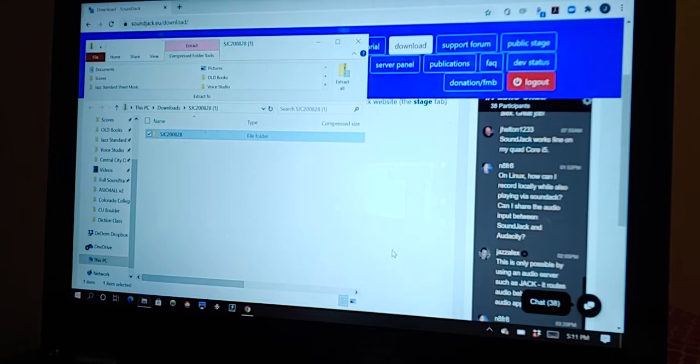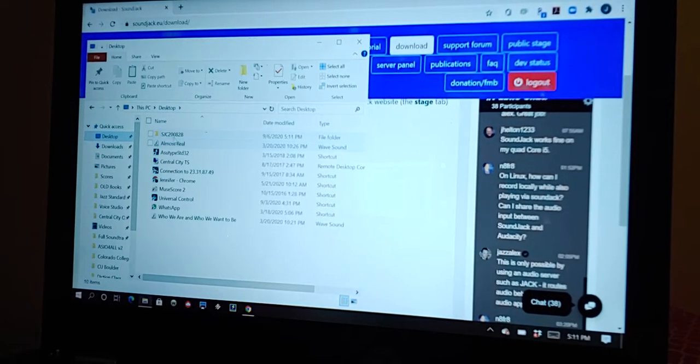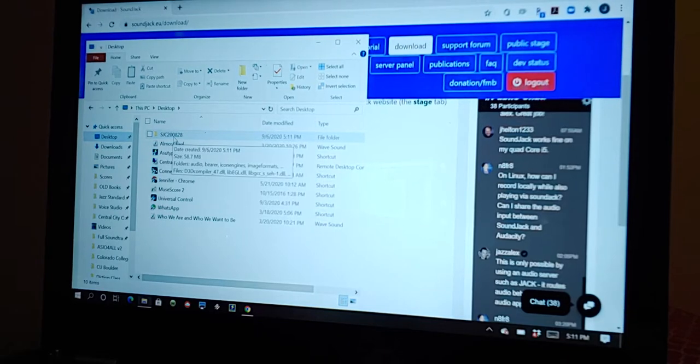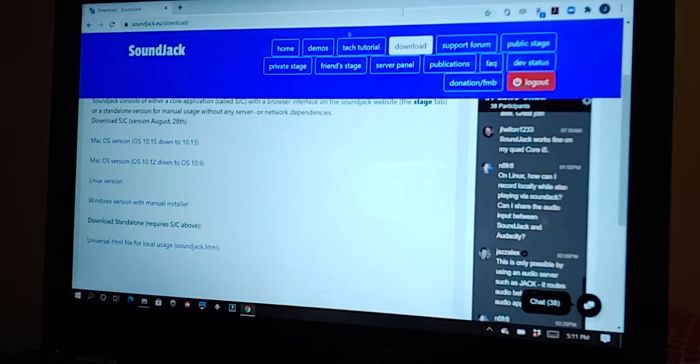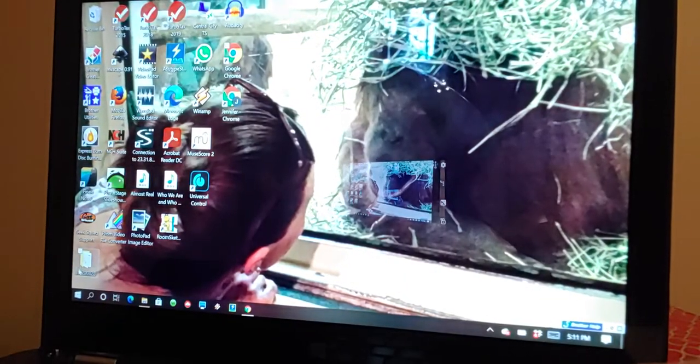Okay, so I could just go to my desktop here, and there it is. And I could click on it here. Or you can minimize all of these windows. So this is my browser. I'm just minimizing it. I'm not closing it. And here is Soundjack down here.